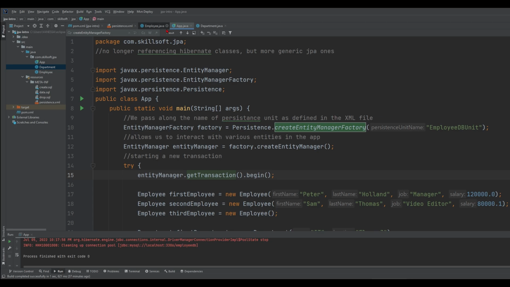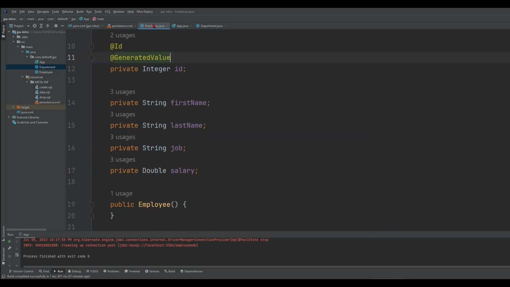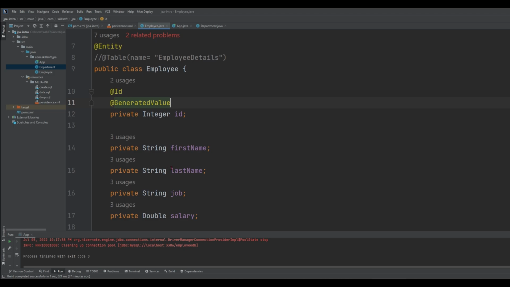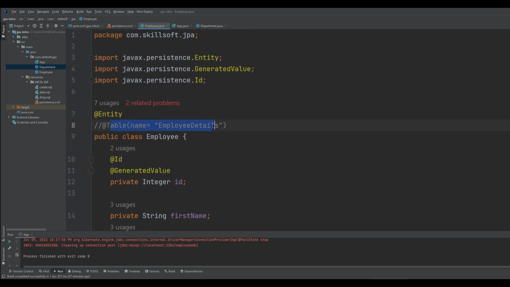Just a fun fact though, inside of our employee right here, you know how we talked about where we can set the name of it like this? Well, there's another thing that we could do. We could use the @Column annotation to determine what column our fields are in. However, we're not going to be going over that. That's just something to note from a previous video.